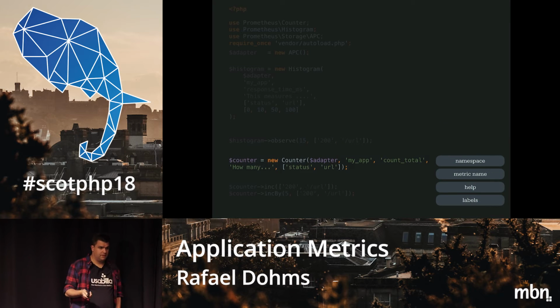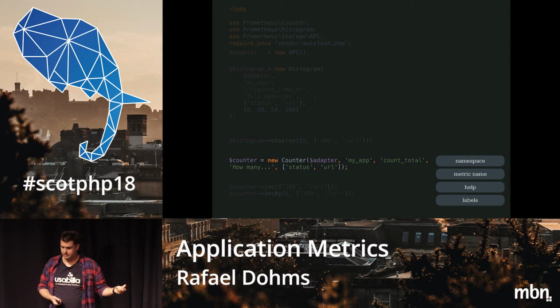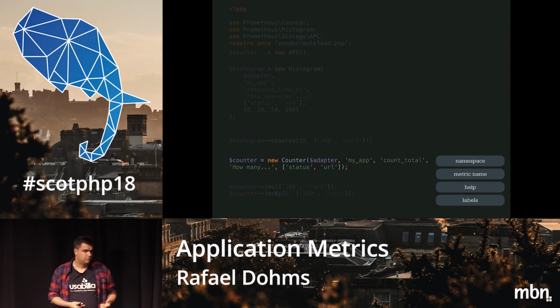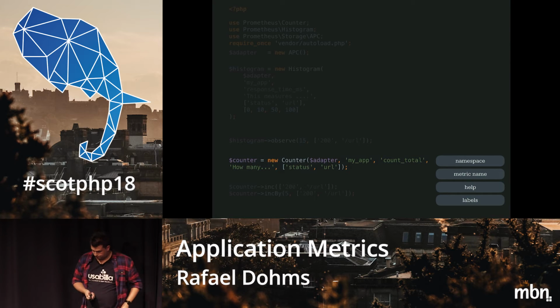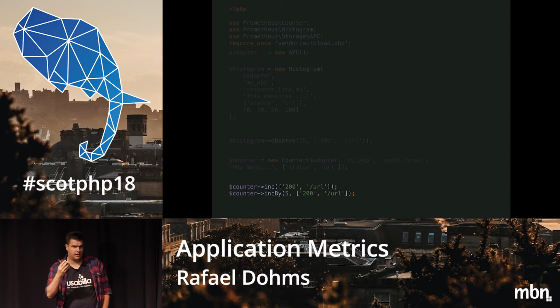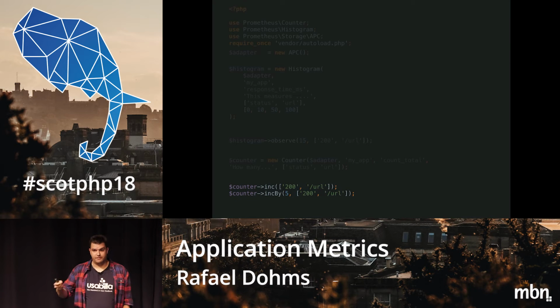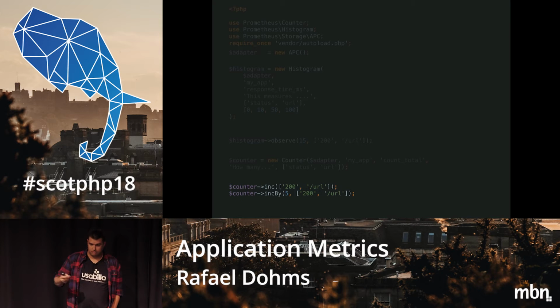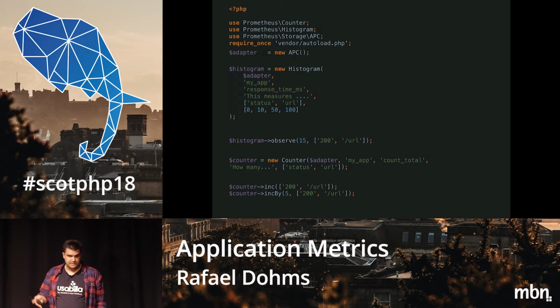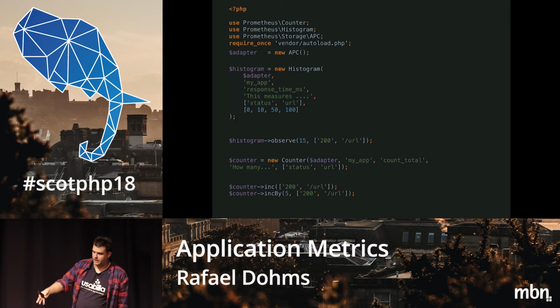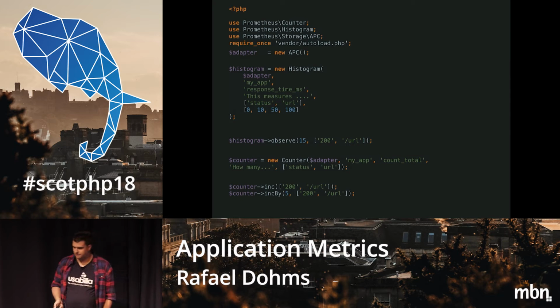Cool. If you want to do the same thing with a counter, again, adapter, namespace, name, help, and then the labels. You don't need buckets. Again, this is a counter. The number is just going up. It's fine. And then you can increment either by 1, passing the values of the labels that you give, or increment by a bunch and do the same. Right? Cool. So that's what you would do within your application. This is what you would do within your handlers, within your controllers, whatever it is you have.